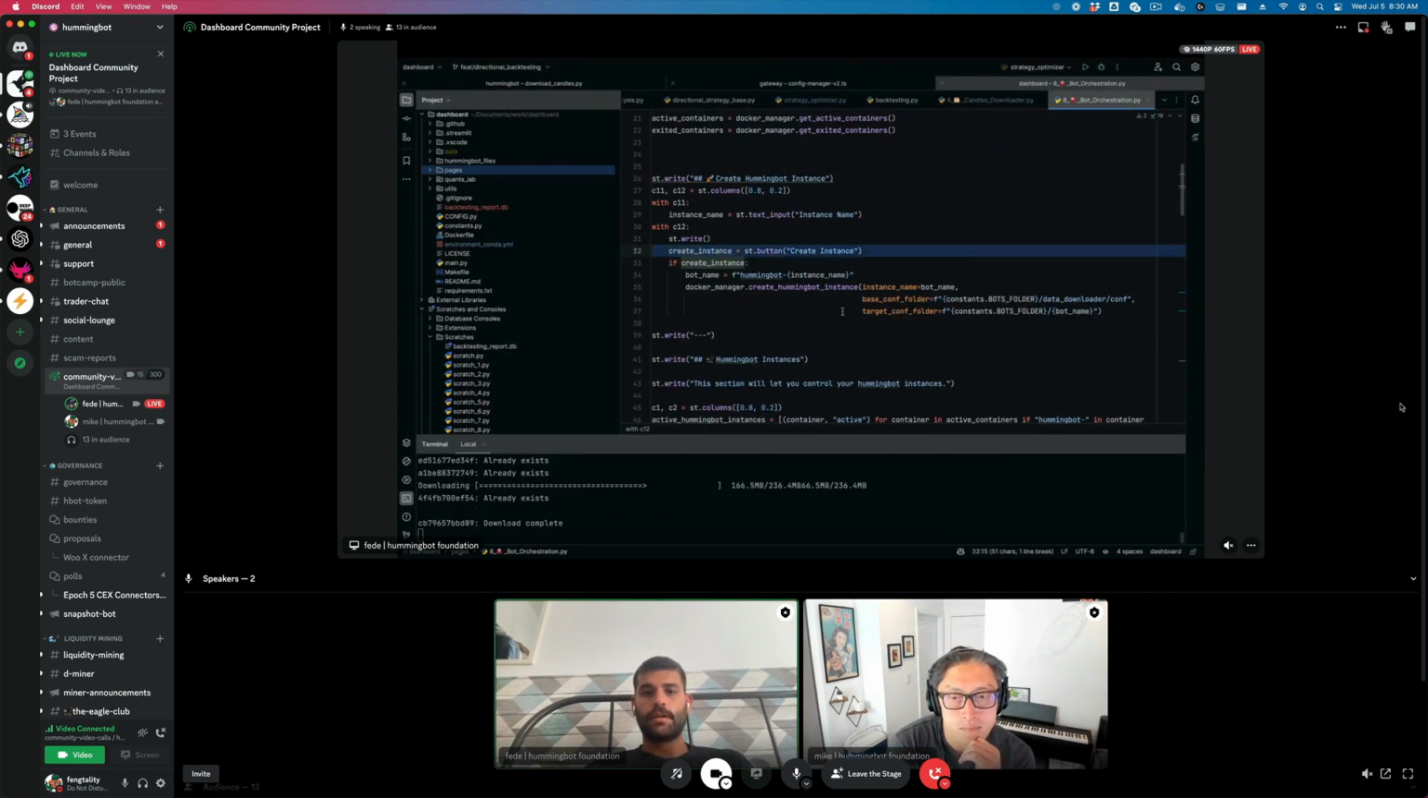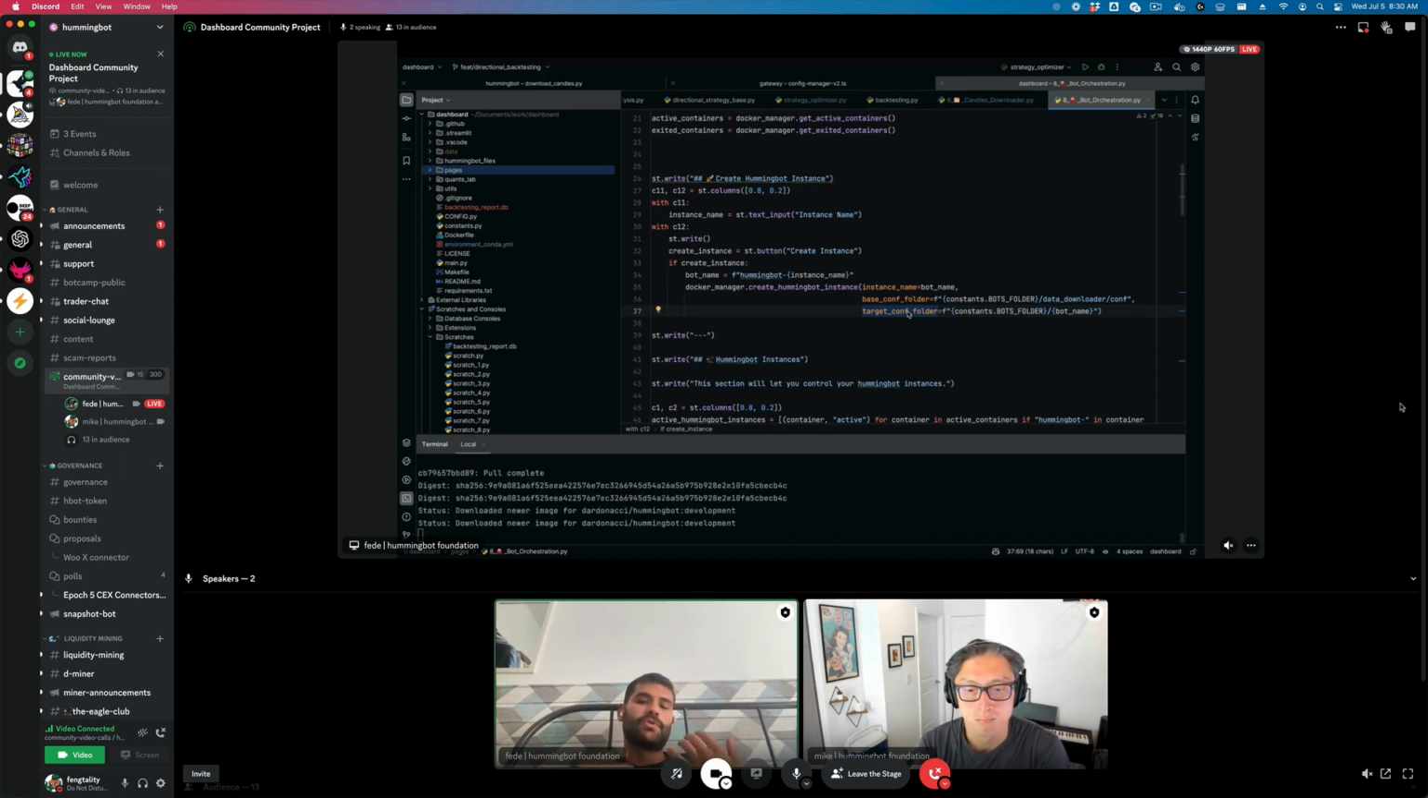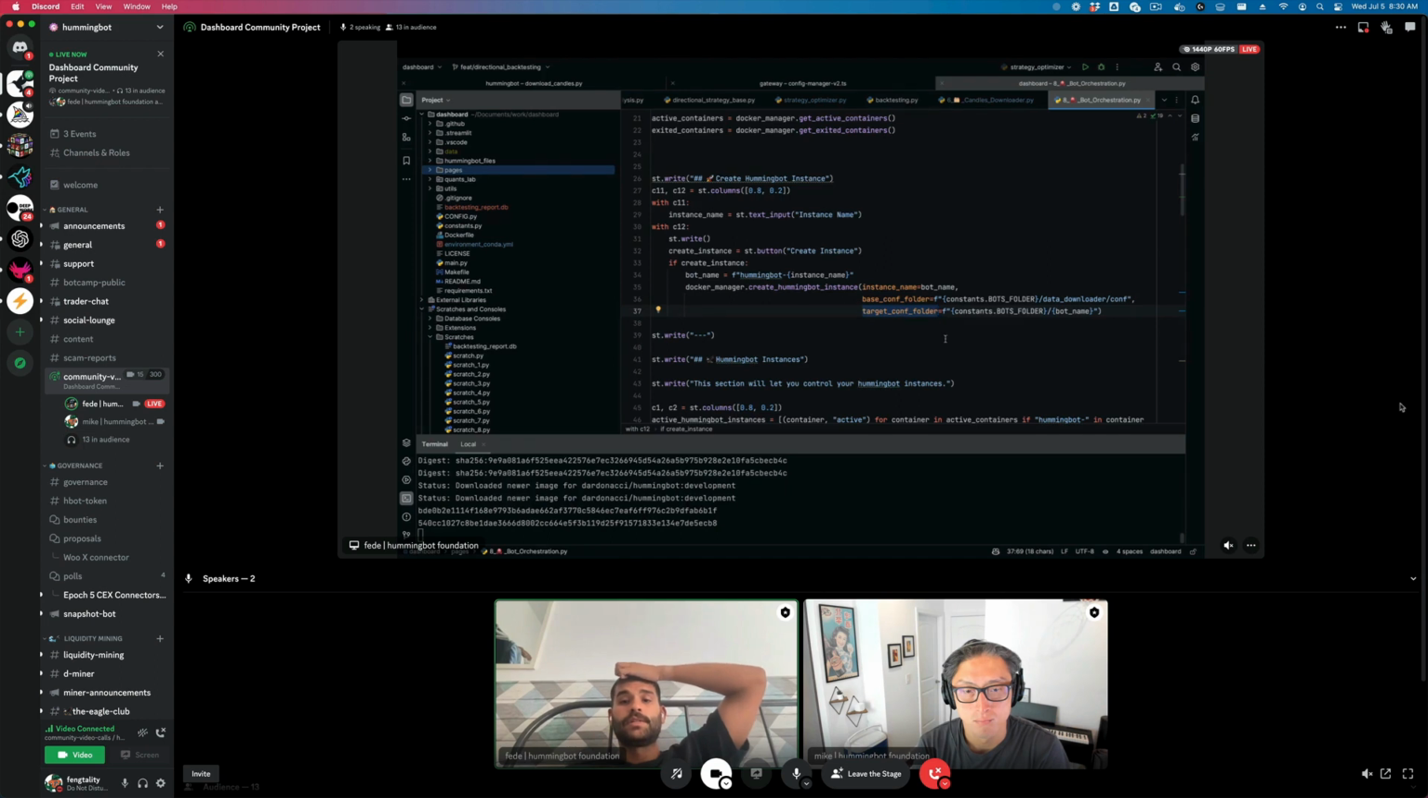If we click here, it's going to use this method that is create Hummingbot instance from the Docker manager that receives the instance name, the base conf folder, and the target conf folder. So with this information, the Docker manager is going to create these instances by mapping the conf folders that you are going to need. All of this is very experimental, so the owner of this page should also work or suggest improvements on the Docker manager, and I am the one that is probably going to help you with this.